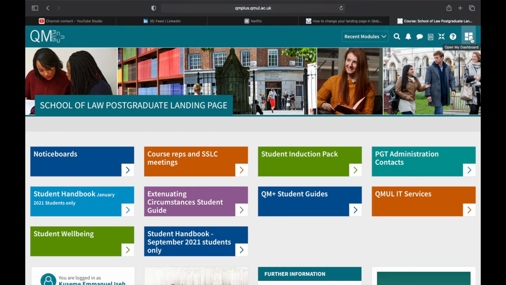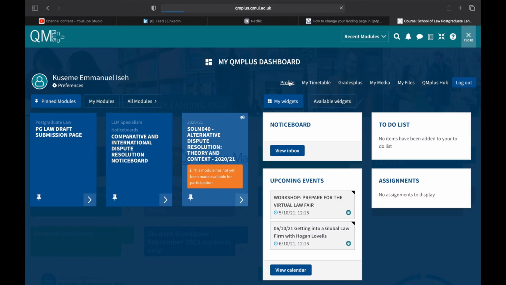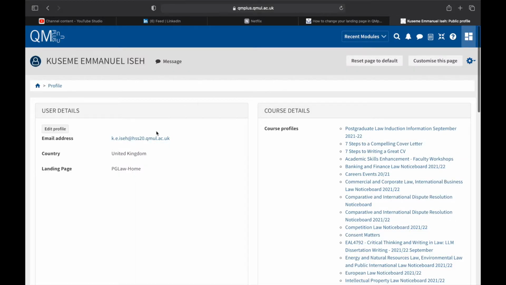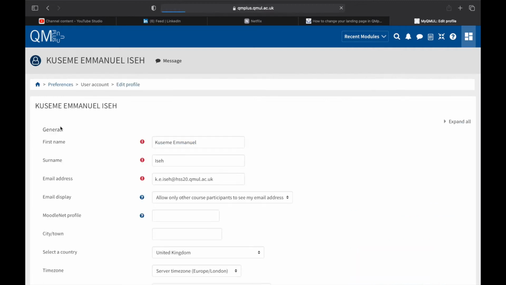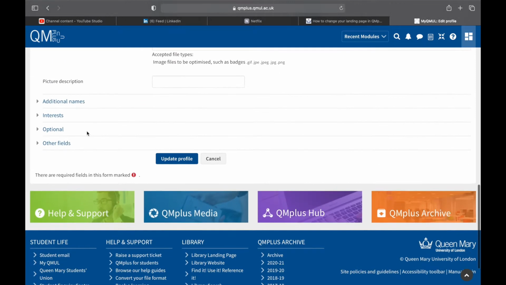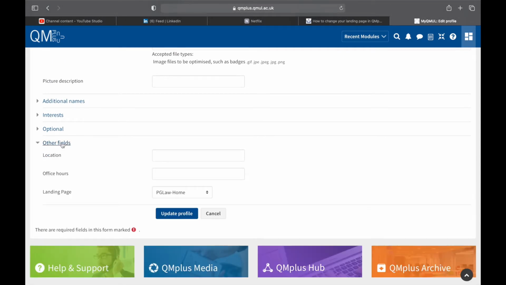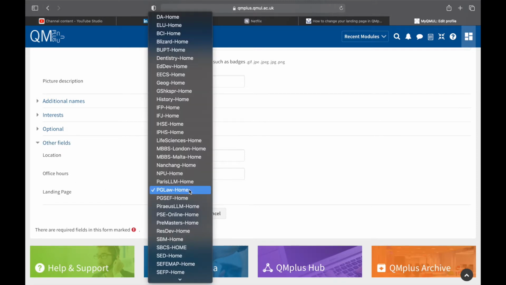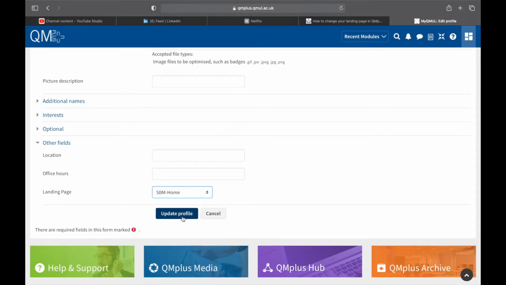So all you need to do is click on your profile. As you can see, my landing page is PG Law Home. So I'm going to click edit profile, and I'll go right to the bottom of my profile and click other fields, and then landing page. I'm going to change my landing page to SBM home. Click on update profile.